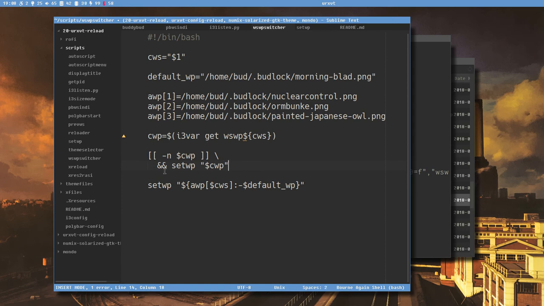But if this variable, this i3 var, doesn't exist, then we will set the wallpaper to one of the array elements, and if that element doesn't exist, take the default wallpaper. And now it will use set WP, so it will also store that in the variable. So this should work now.